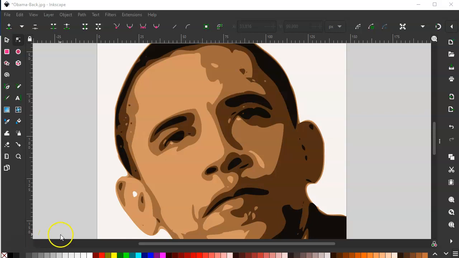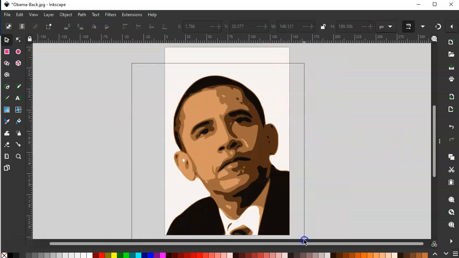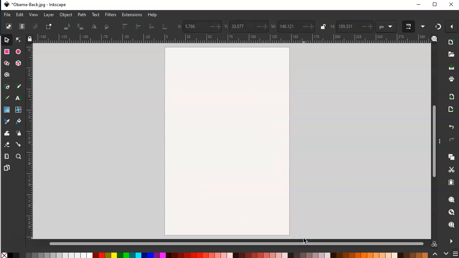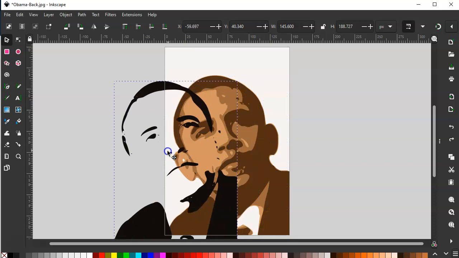You know what? Let's try. You don't have to smooth every line. Maybe we can leave the eyes unsmooth, and so let me select all of this and delete it. Oops, I think it deleted the photo too.